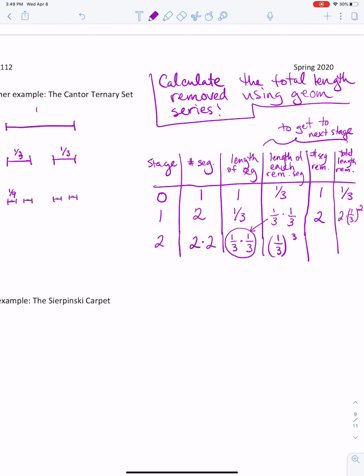And the number of segments remaining is going to be, well, let's see how many segments will be remaining here. Oh, sorry, how many segments are removed? It's the number of green segments. There's 4 of these, so 2 times 2, right? And in fact, we're removing 1 segment in the next stage for each segment that exists in the current stage. So these numbers will always be equal. And the total length removed then is 2 squared times 1/3 cubed, right?